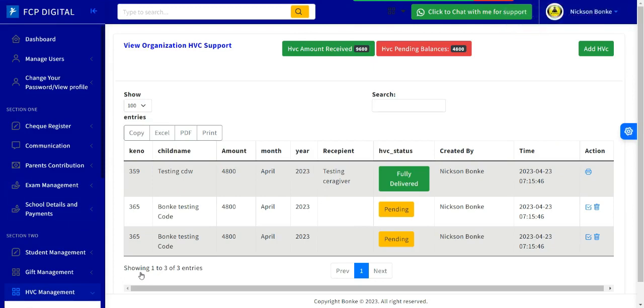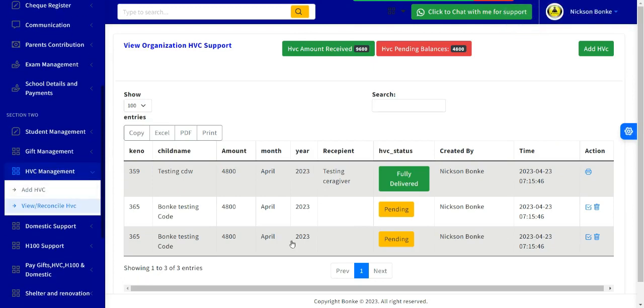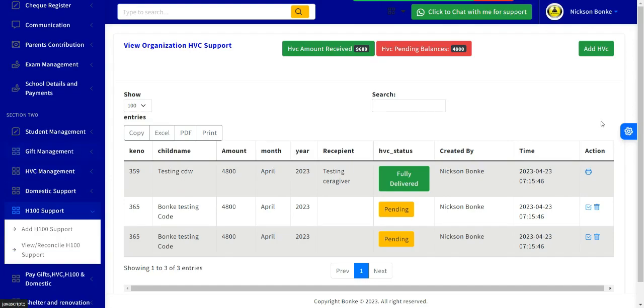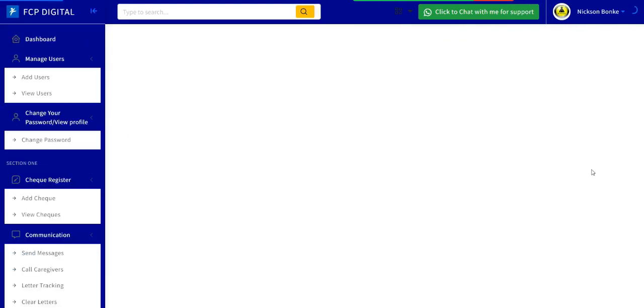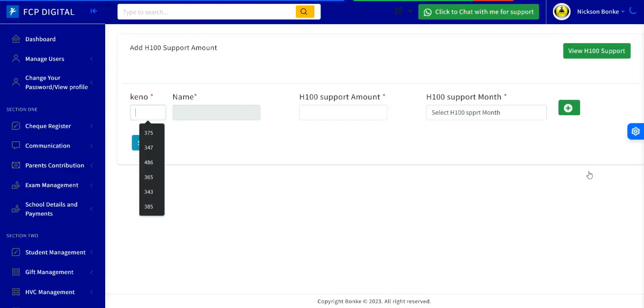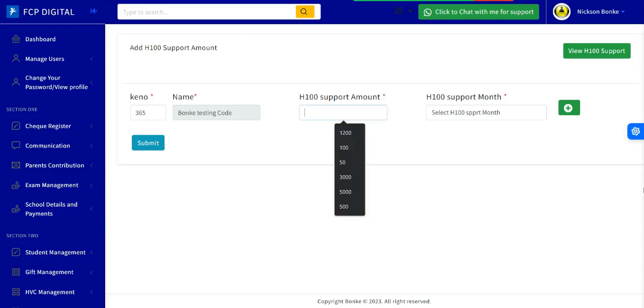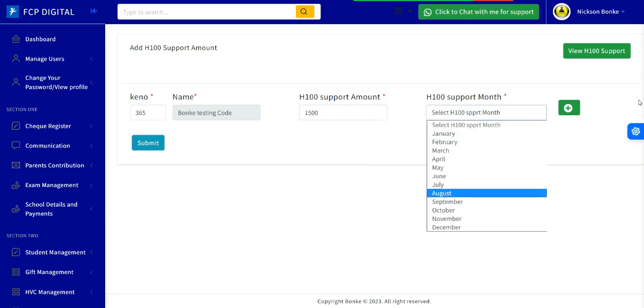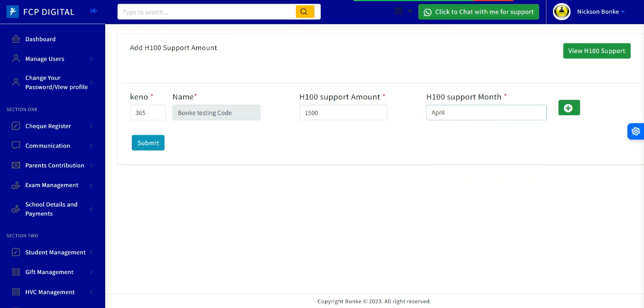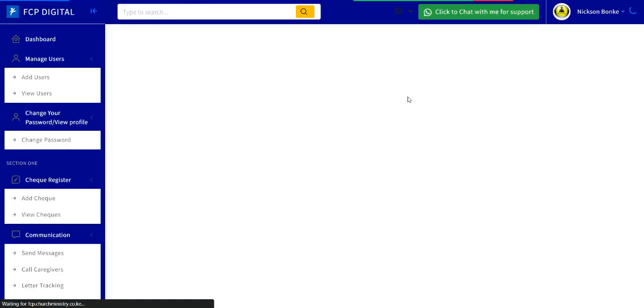So the same happens to H100. All right, so if you have H100 and even domestic support, what you just need to do is to add here, and then you add the KE number, let's say 365. Okay, so in 365 you can say that this child got, let's say, 1500 as H100 support. Okay, and then you come here and click on April, because this is the month of support, and then you click support, submit. So when you click submit, the same process.